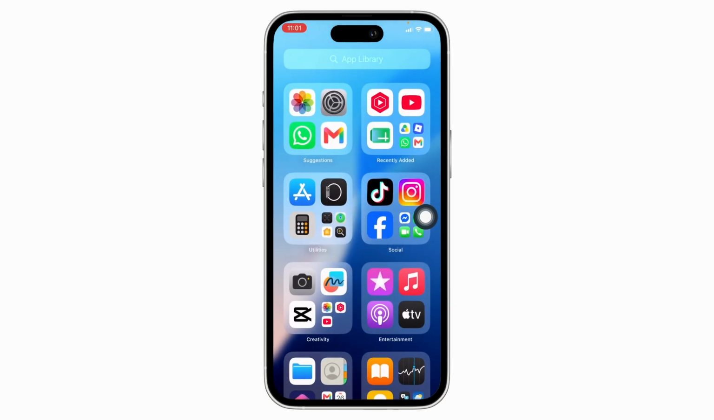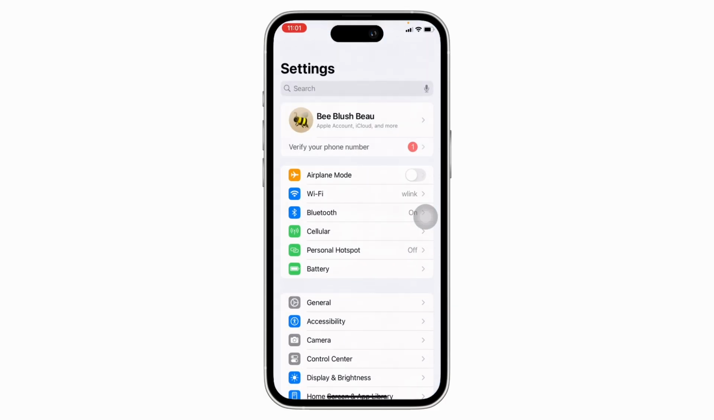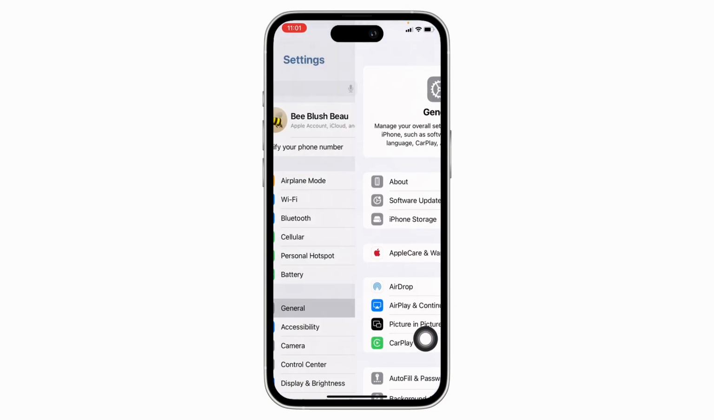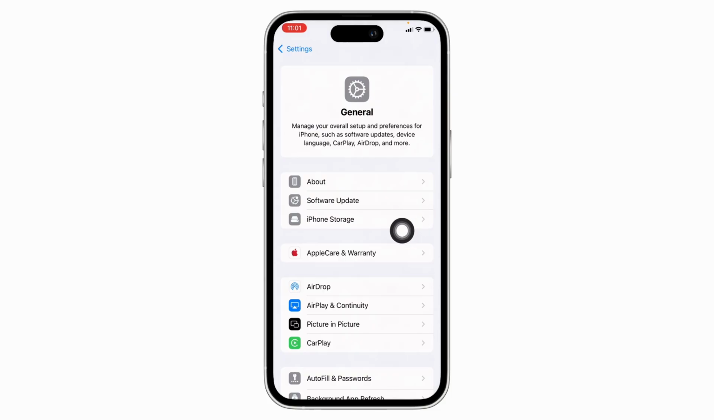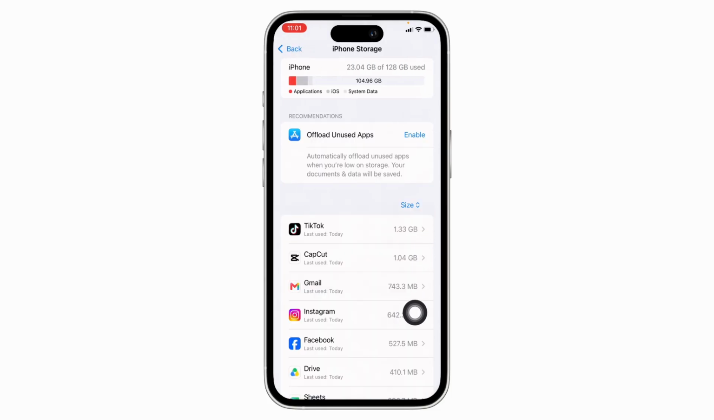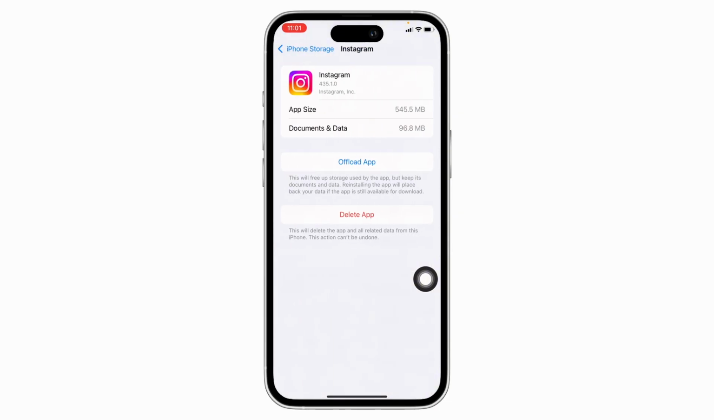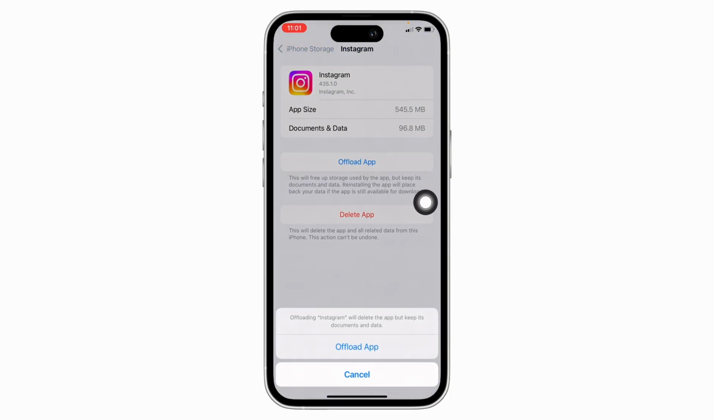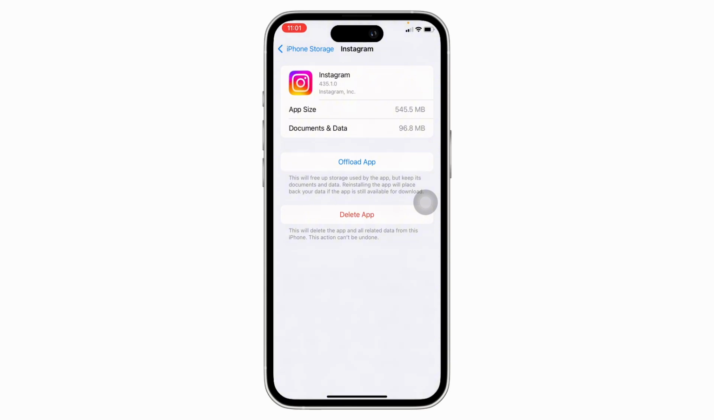See if that helps, and if not, then open Settings again and then tap on General and then on iPhone Storage. Here, scroll down and navigate to Instagram and tap on it. Further, tap on the Offload App option and offload the app and reinstall the app again, as doing this will free up storage used by the app but keep its documents and data safe.